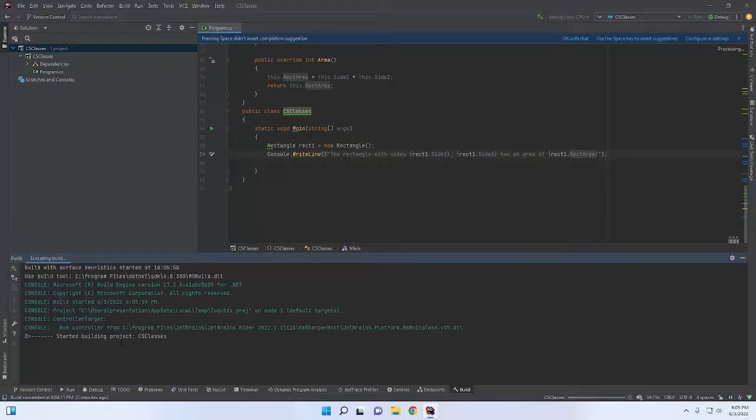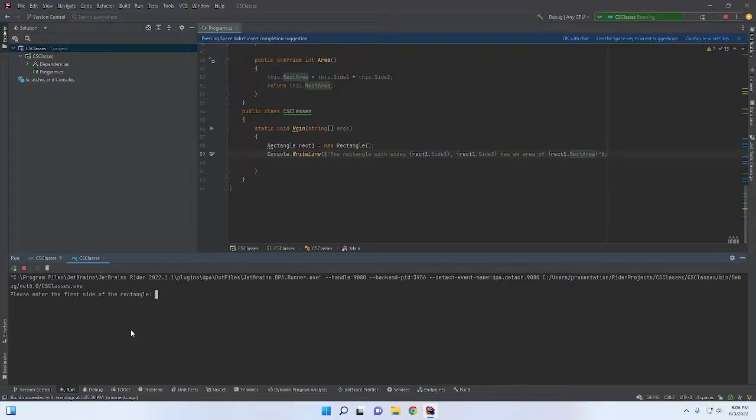So now when I run this, and I enter in my sides, notice I'm going to get a 0 there. I always want it to call this area. And that's just a design decision that I have there.